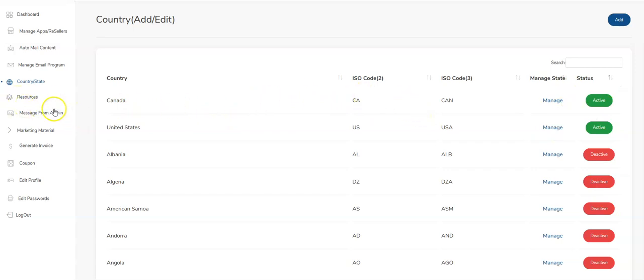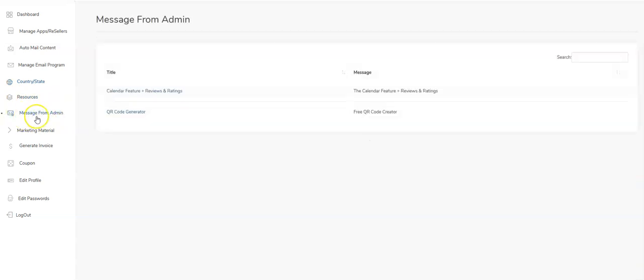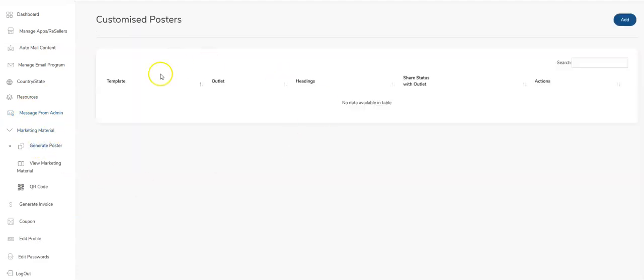We've got a resources tab here, which is not active yet, but will be soon. We'll have some materials in here. Right here, we've got a link that says message from admin. So if we've got any kind of messaging here, you'll see it. Marketing material here, you've got your poster generator. This gives you the ability to create custom posters. So let me show you one quickly.